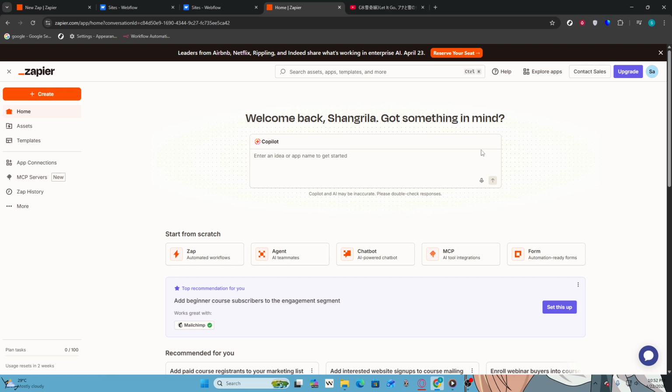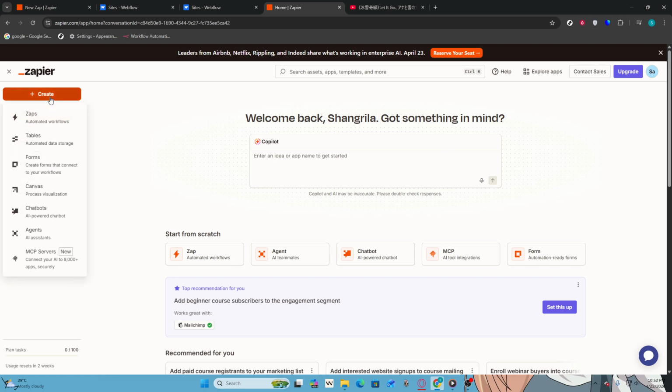After logging in, locate the Create button on your dashboard. This button is typically positioned prominently and will direct you to the next step in the integration process. Click on Create to initiate the setup of a new Zap.